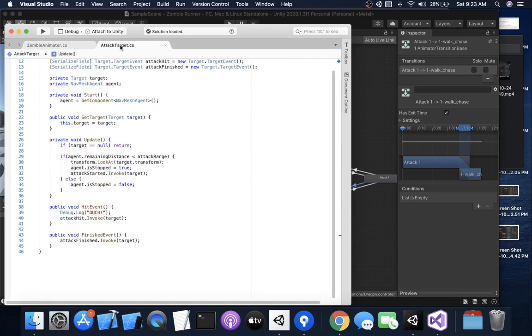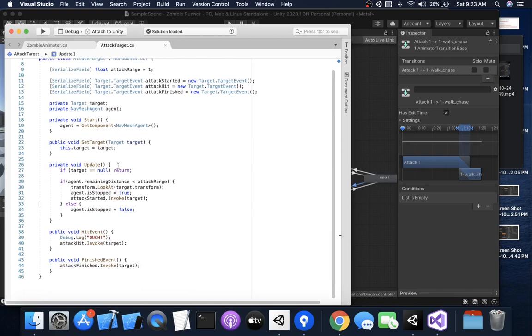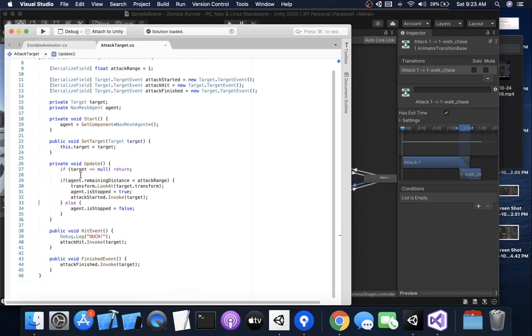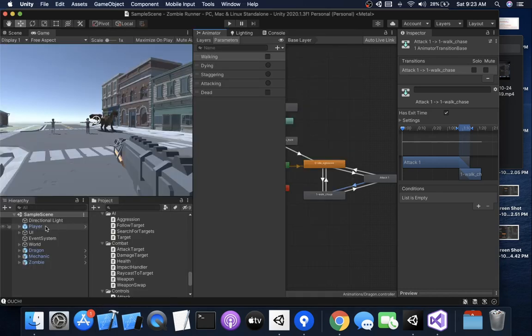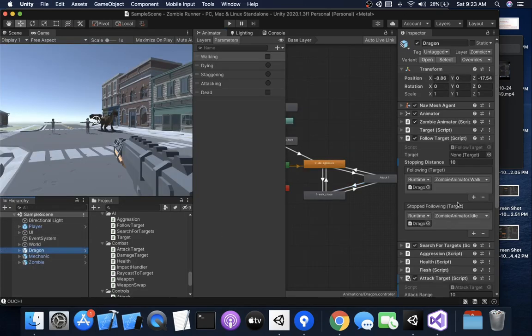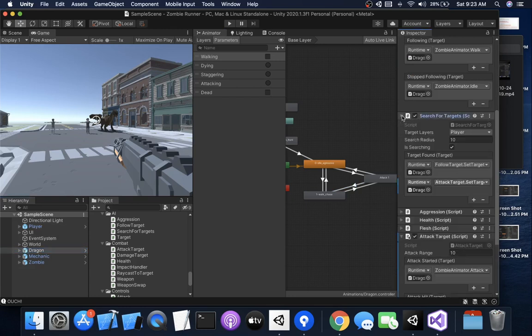Let's see, on the attack target script, this is it. I mean, it's not very complicated. I'm using the agent, so I've got the nav mesh agent here. I've also got the target. The target has to be set by the search right now. Again, I don't love the way this is set up, but the search for target is all right.